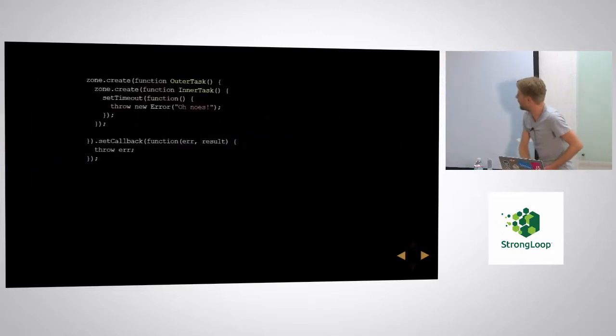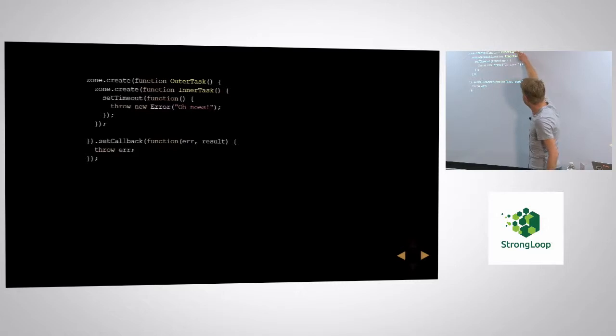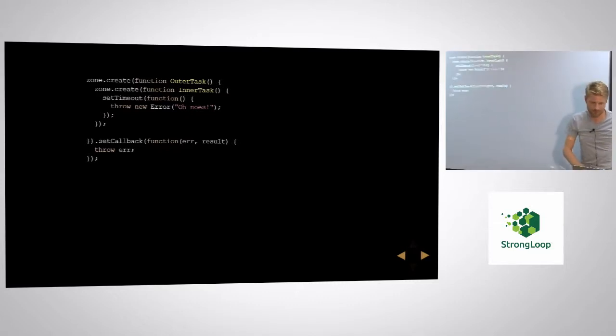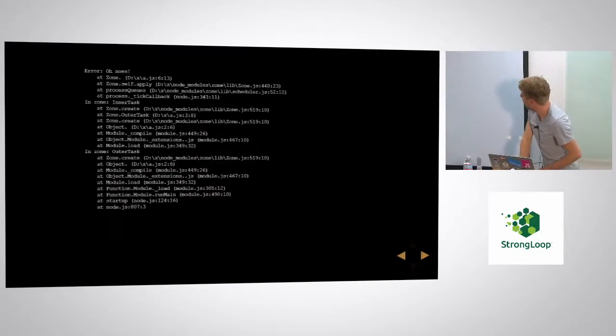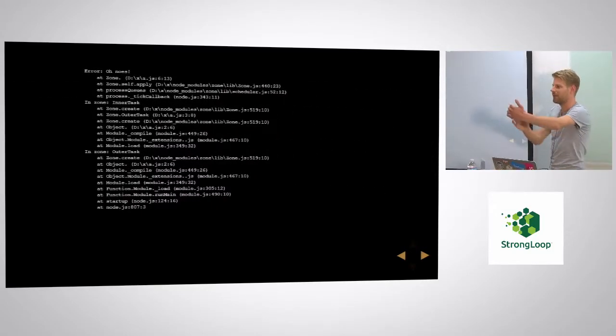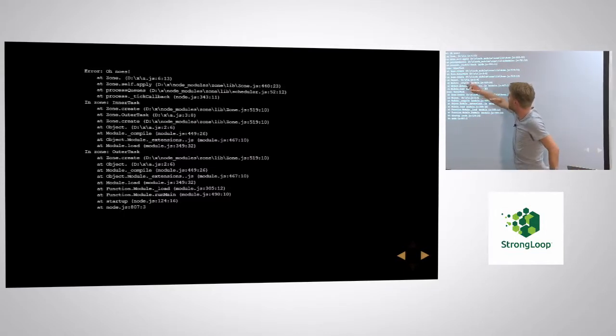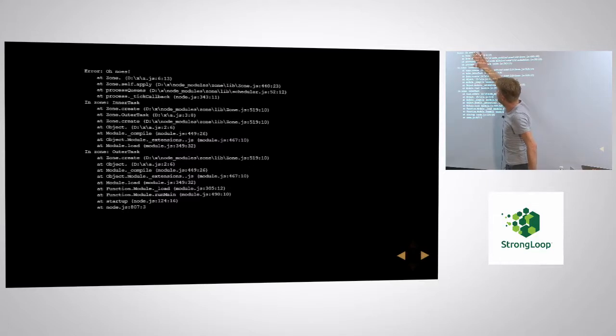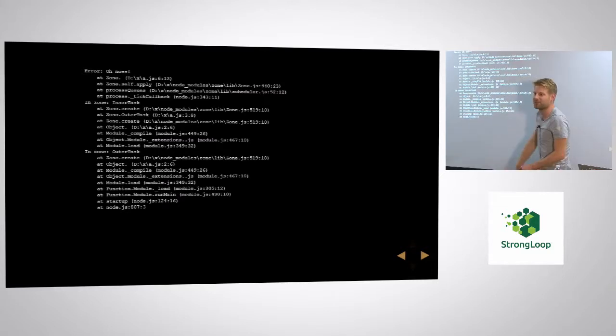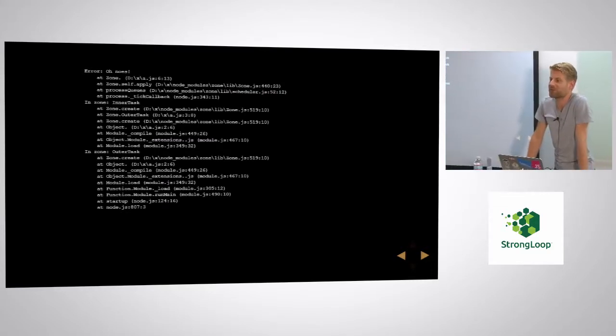So how would you do that? Create a zone and give it a name. We call it outer task. We create a zone inside it with inner task, and in there is a set timeout. The nice thing now is that we can look at that dimension and see the asynchronous stack trace. We could say, this was the callback, this was when we created the red group, and this is how we created the brown group. I hope that's understandable.